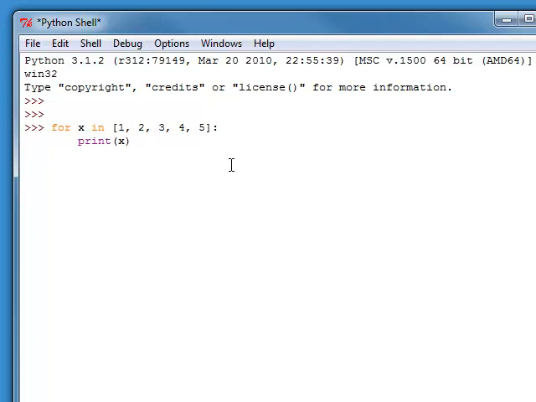Now, when we execute this loop, the loop is going to iterate once for each value that is in the list. So this list has 1, 2, 3, 4, 5 values. That means that the loop is going to execute 5 times. And each time that the loop executes, the variable x will be assigned one of the values from the list. The first time the loop executes, x will be assigned 1. The second time, x will be assigned 2. The third time, x will be assigned 3, and so forth.